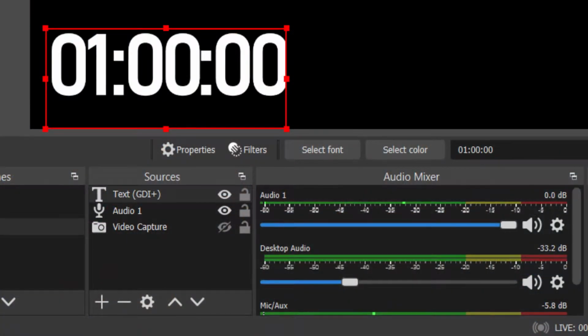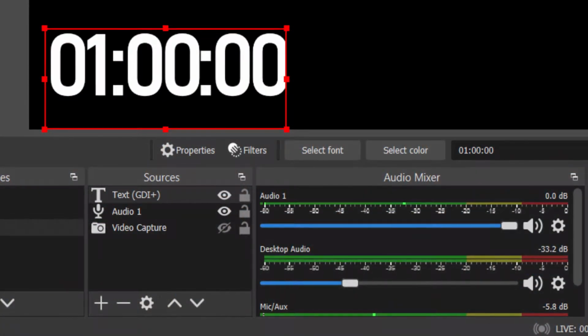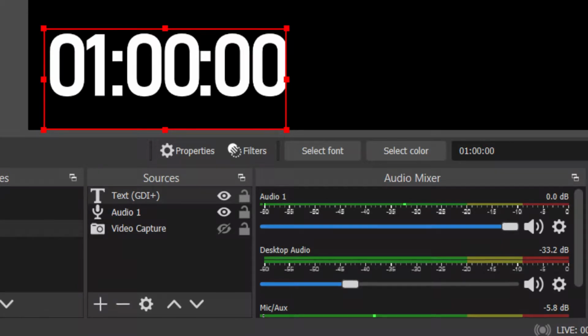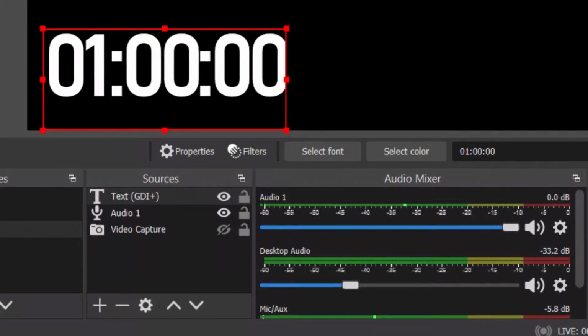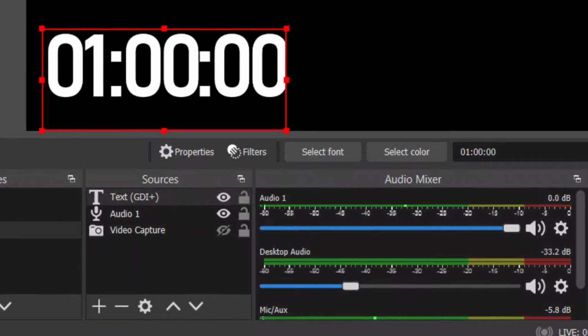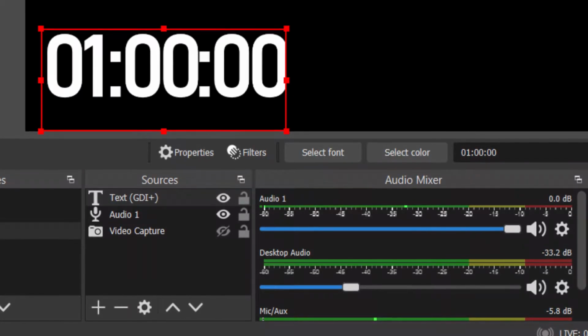From here, you're going to go to your OBS or your Streamlabs OBS and put a timer in. All you need to do is to add a text source and just add your 1-hour timer. It doesn't need to be the exact value or anything along the lines like that. As long as you have the timer there, you're set for the next step.